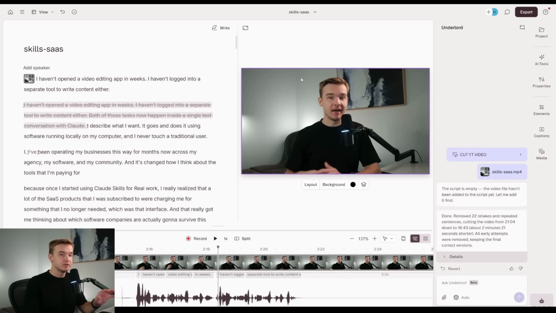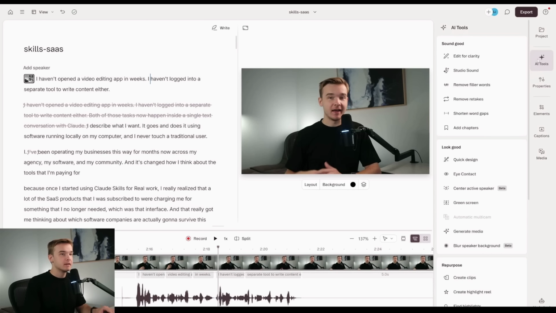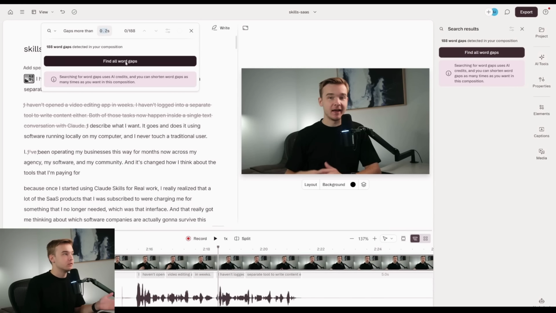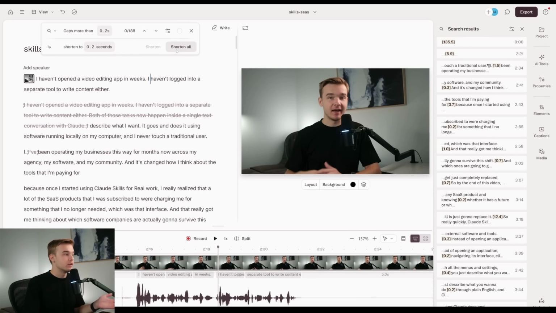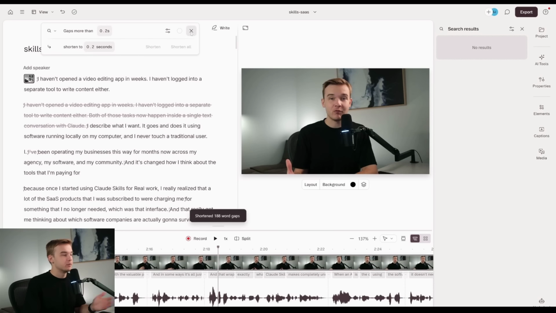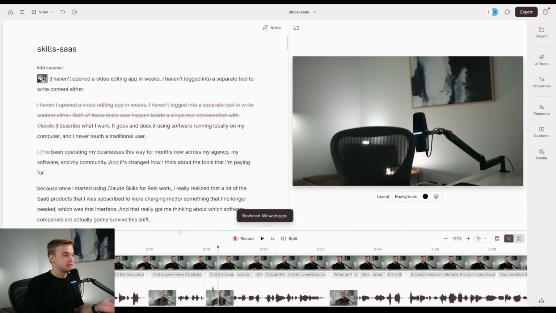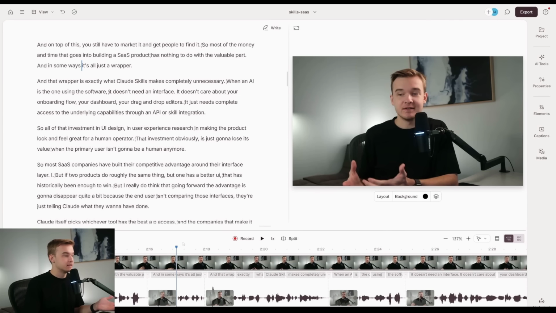Now, what I'll usually do is I'll jump over to the AI tools on the right-hand side. I'll then go down to shorten word gaps. I'll click into this, and I will get it to find all gaps that are more than 0.2 seconds, find them all, and then just shorten them back down to 0.2 seconds. I don't want a big gap between multiple different takes. So I just want to shorten it down, and that's a way that we can do that.